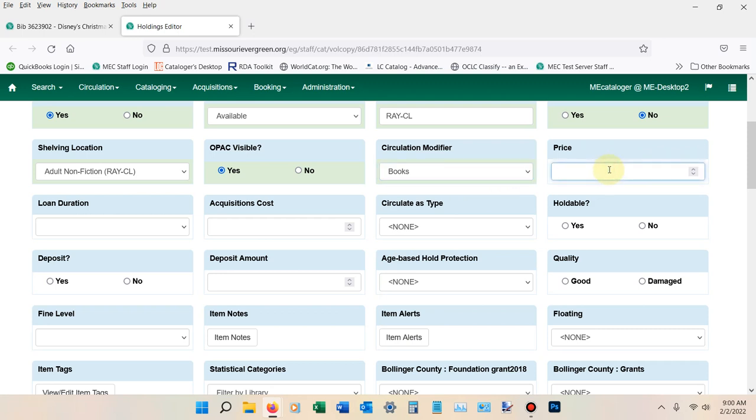Here we can put in a generic price of what the average nonfiction book might cost. I like to put in kind of a default in here. It can be changed per book depending on if you've got one that's really expensive or really not, but the more information that you put in this template, the quicker it's going to go when you start adding holdings. So as a default, I'm going to say $20. The loan duration, I'm going to change to normal.